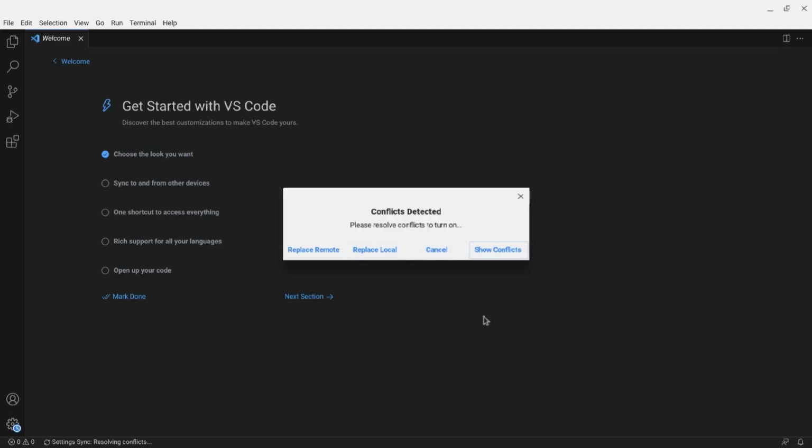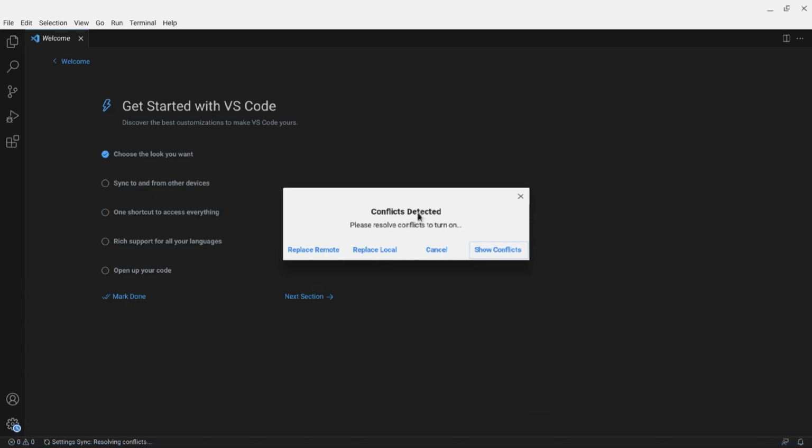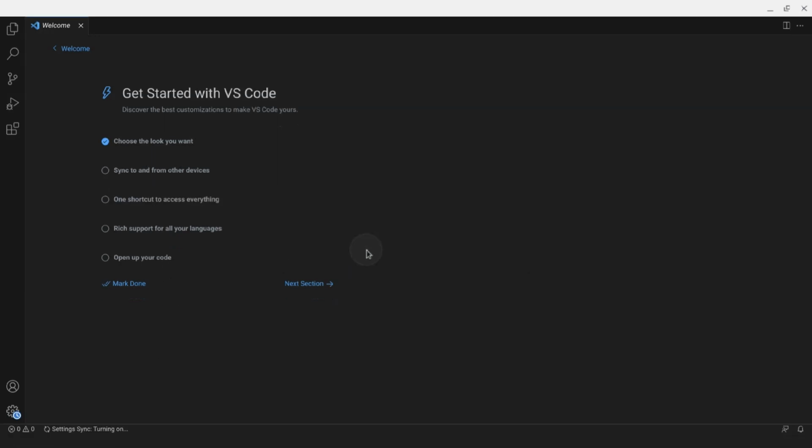Okay, so we have signed into GitHub, and you can see here we have conflicts detected. So basically it means there are settings here that weren't available on my previous machine, so they're basically conflicting. So I'll just say replace local, so to replace the one on this machine with what I have already.